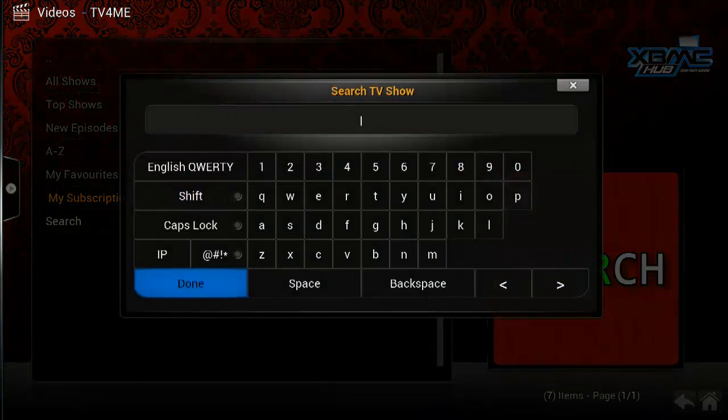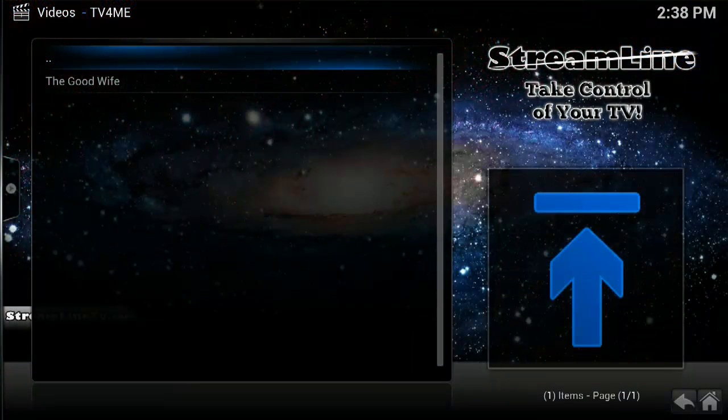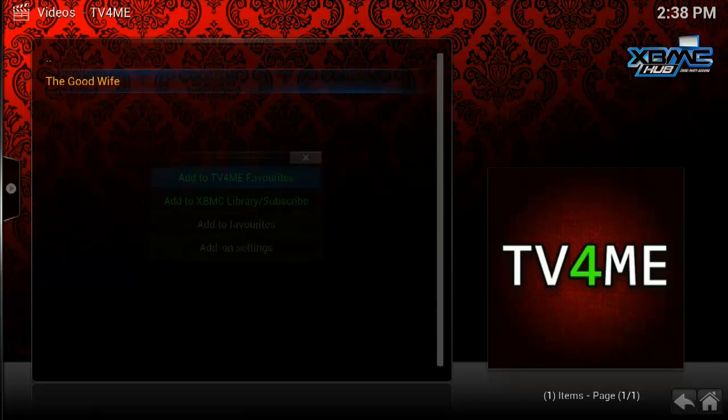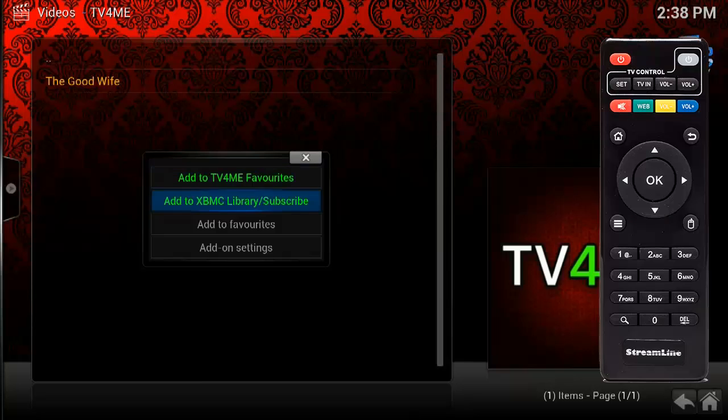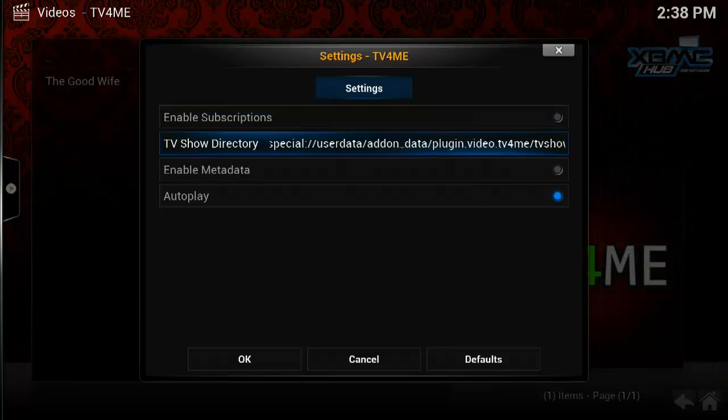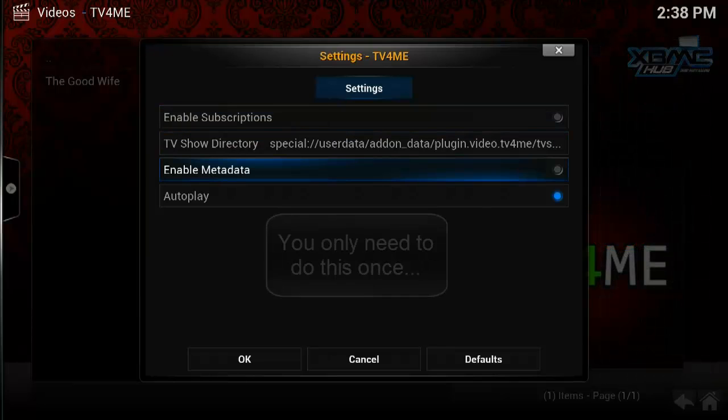And again, I could go to top shows, but I just want to do a search here. The Good Wife. Somebody asked me about this TV show today, and so there it is. And if I press the letter C on the keyboard or the context menu on the remote, I can go into settings, and this is where you can enable the subscriptions and stuff.